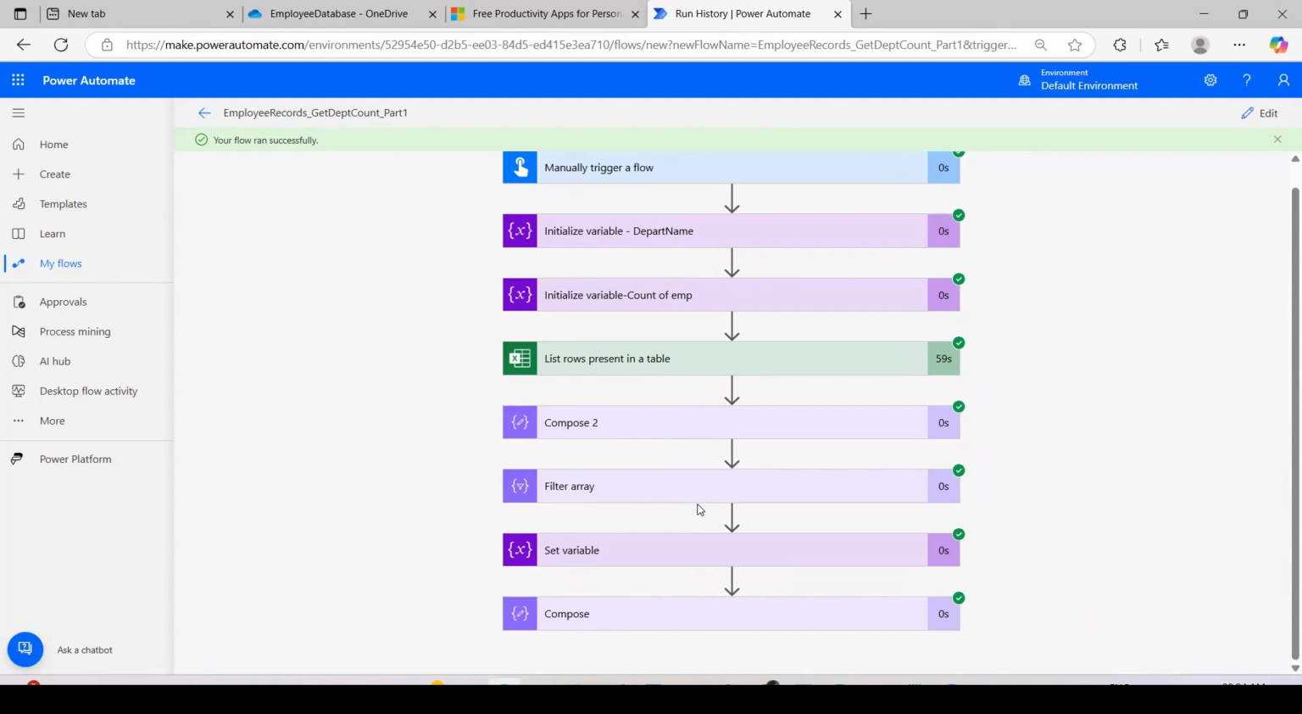Point number two with apply to each is that every loop that it performs, whatever action is inside that loop, is going to consume one Power Automate request. That means if you have 10,000 records, 10,000 requests are getting submitted inside that loop, because whatever activity you have inside that loop is going to consume 10,000 requests. So that is another disadvantage of going with apply to each whenever you have a larger number of records.